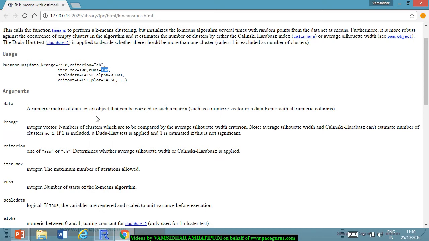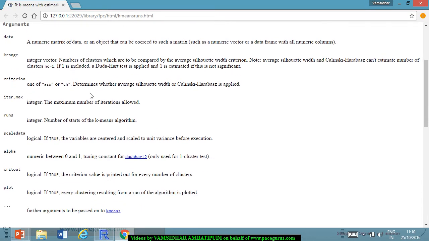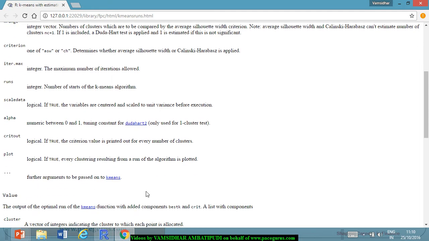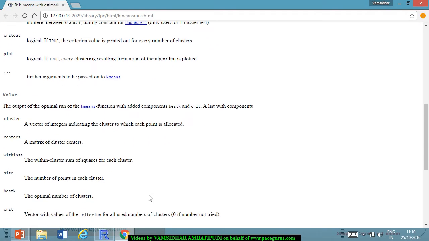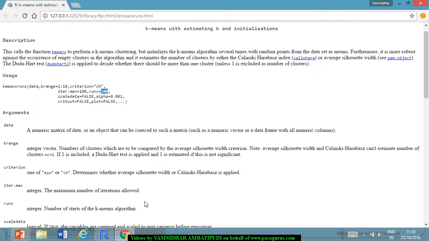And probably the other thing, the crit out. So the criteria value is printed out for every number of clusters. So I'll set crit out equal to true here, so that I'll get the criteria printed. And even the plot: if true, every clustering resulting from a run of the algorithm is plotted. I don't need to plot each one, because there are approximately 100 different runs going on. So I would not be plotting those.